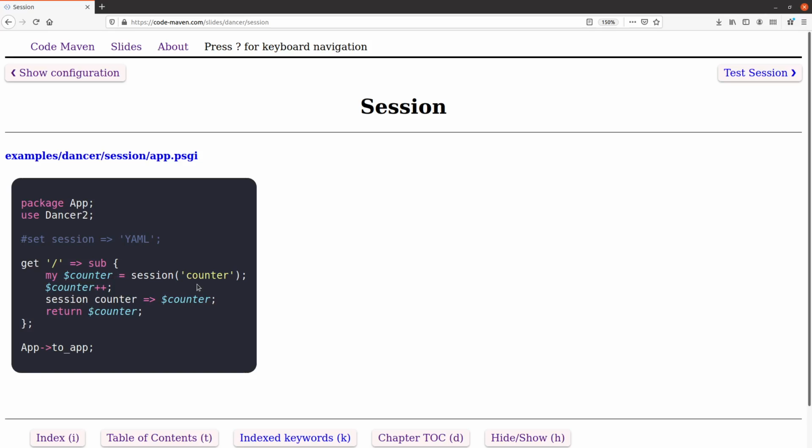If there was no session or no counter field in that session, then the session function just returns undef. Because it's Perl, counter plus plus on undef will increase it to 1, and if there was already a number, it will just increase it by 1. Then we save that value again in the counter field. So the first time we access this page, undef is returned to the counter variable, it's increased to 1, we set the counter field in the session to 1, and we return 1 to the browser.